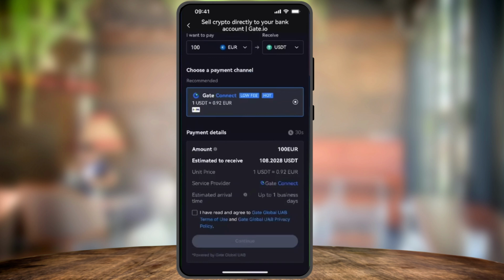You should see the payment as a SEPA payment, which should arrive in your account soon. And that is it. You have successfully withdrawn funds from Gate.io to your bank account.